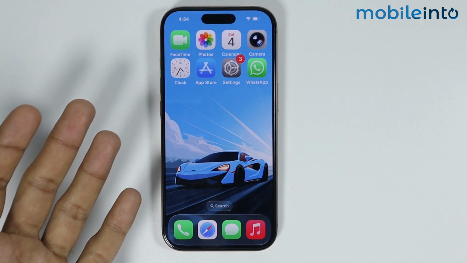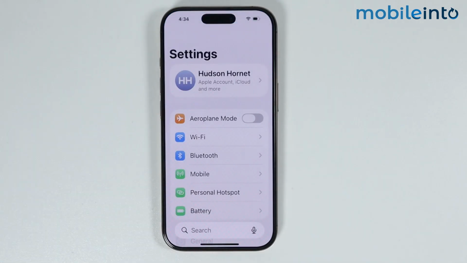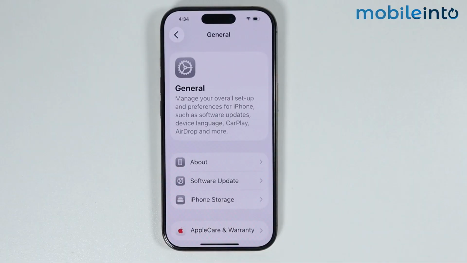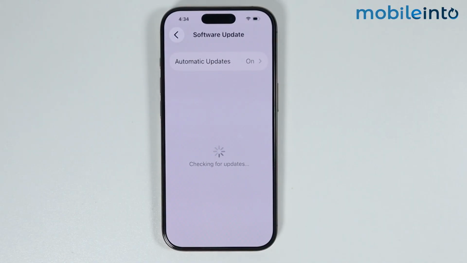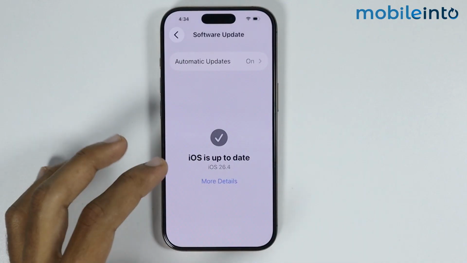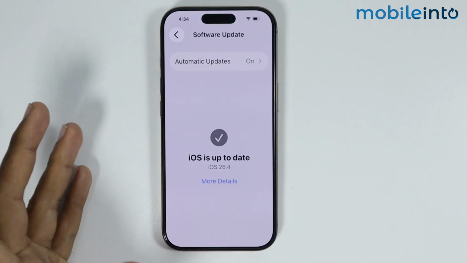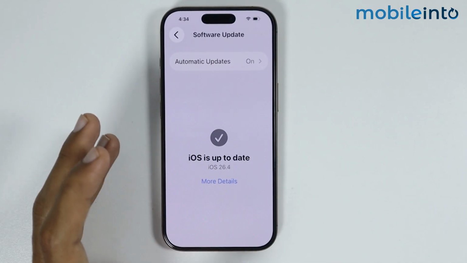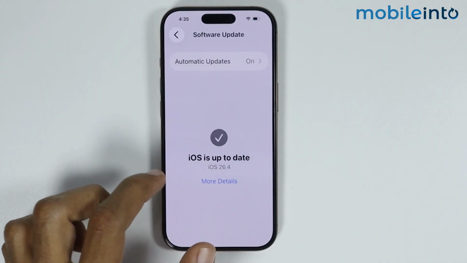If your issue is still not fixed, then just go back to Settings and tap on General. From here, just tap on Software Update and check if you have any update available or not. If you have any software update available, just update the software of your iPhone, as this could be a software glitch which will be fixed through a software update.